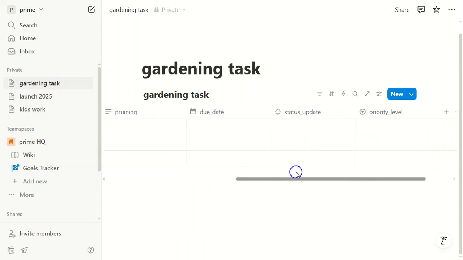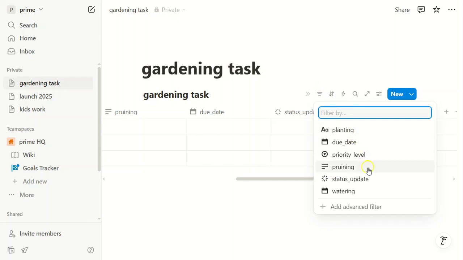Now let's add the final touch to our Notion gardening system. Using the filter feature, create filters to view tasks by their status or due date. This is a powerful way to stay on top of your gardening tasks. Here's what's happening behind the scenes. The filters allow you to customize your view, focusing on tasks that need your attention first.